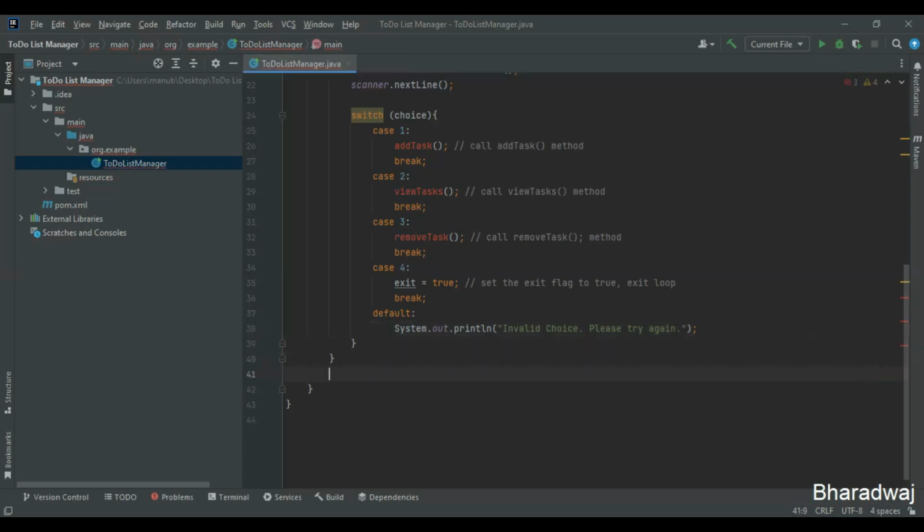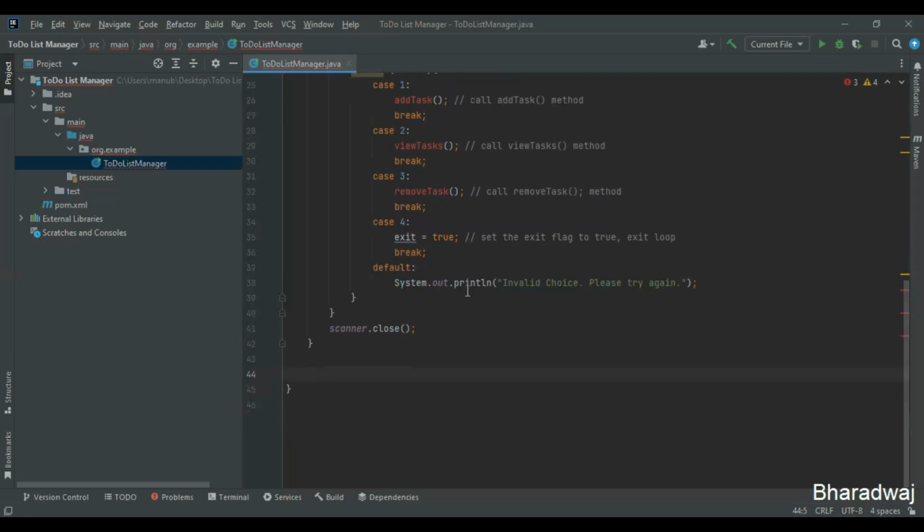So next, let's close the scanner object. For that one, I'll just give scanner.close(). Nothing but we are closing the scanner object. This is fine.